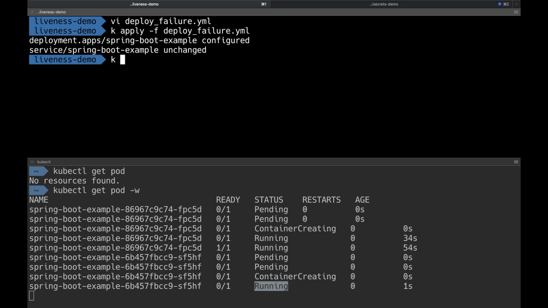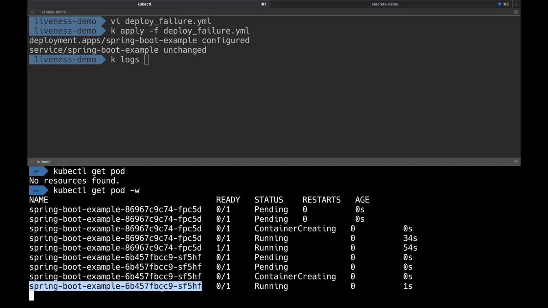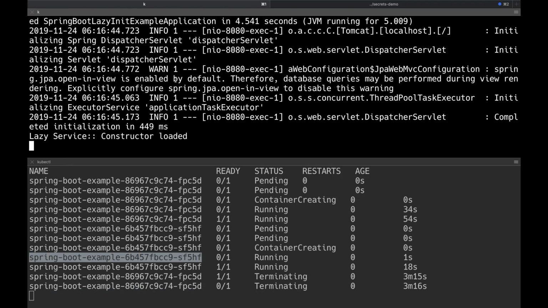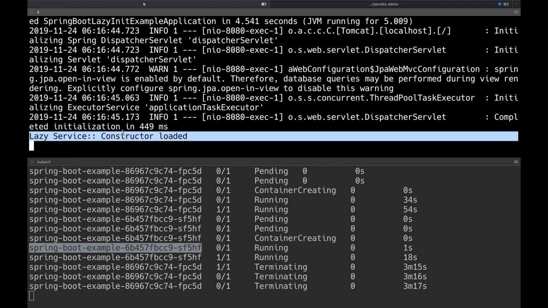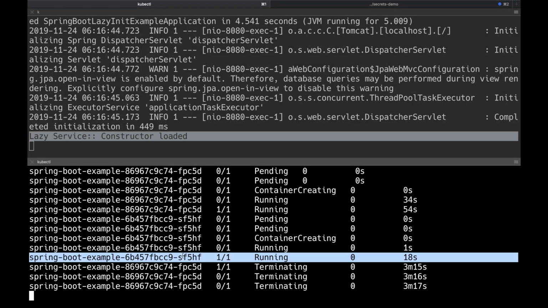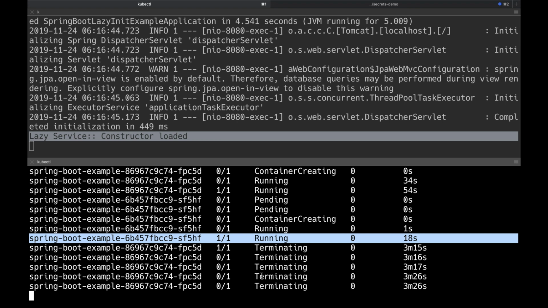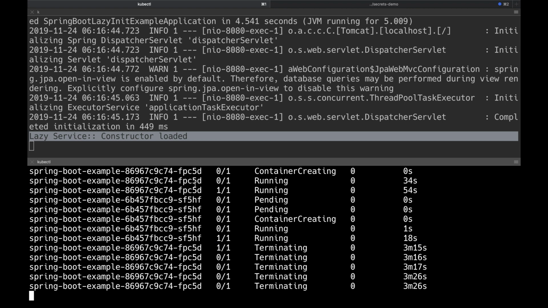I can do a logs. If you look at it, just now the logs got printed. So my container is up and running. Hence, once the new container was up and running, the old container got terminated. And if you see, this is the old container.